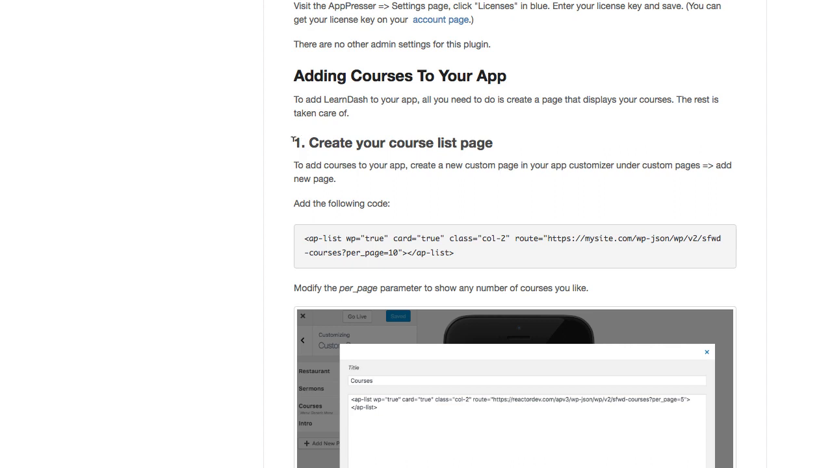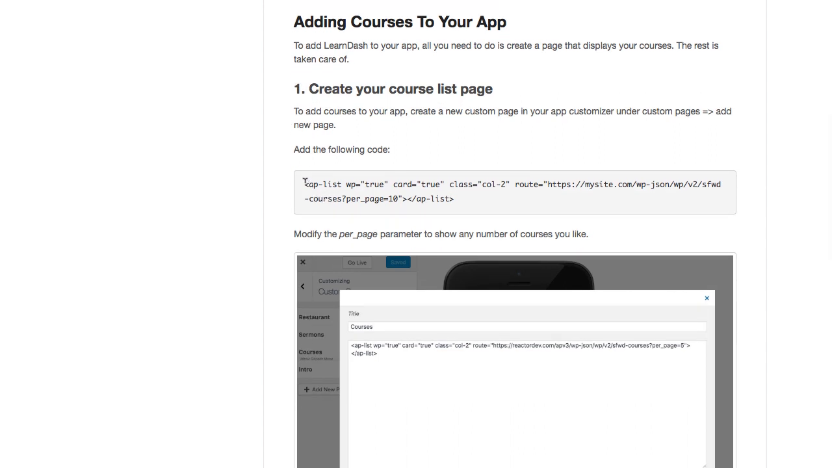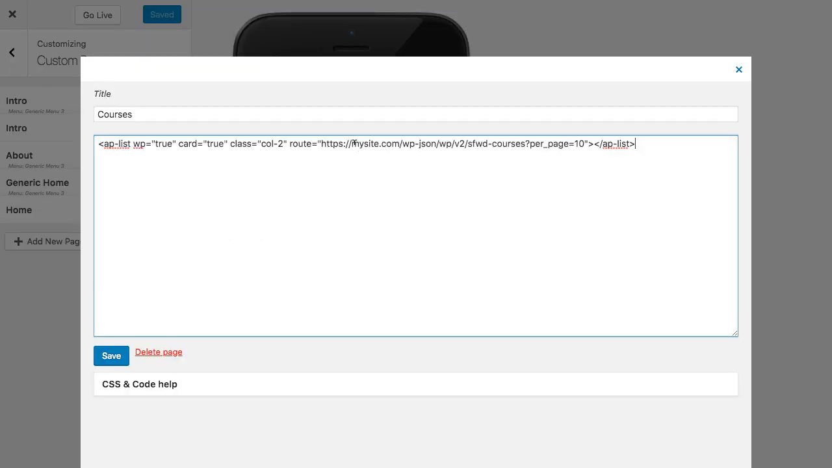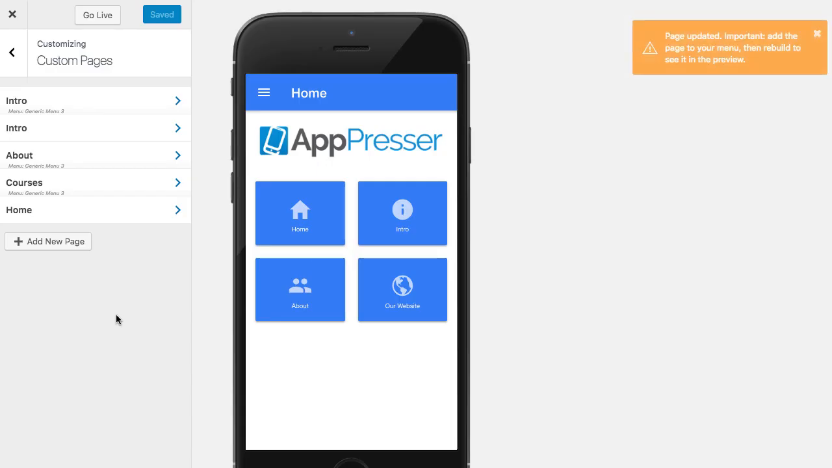So the first step is to create our course list page after we've installed AppPresser. We have an AP list component here. I'm going to show you what that does, but basically we can just copy and paste this into our custom page, and then I'm going to change the URL to match my site. This is a WP API endpoint. You can add in the number of courses you'd like to show here, and also other URL parameters that the API takes, which you can see in our documentation. But I'm going to go ahead and save that.